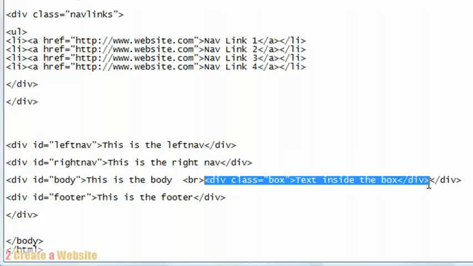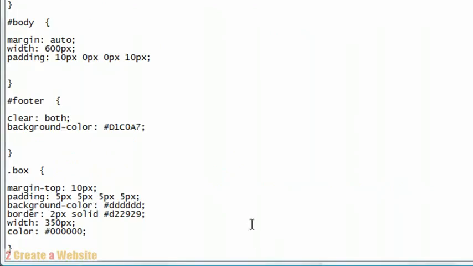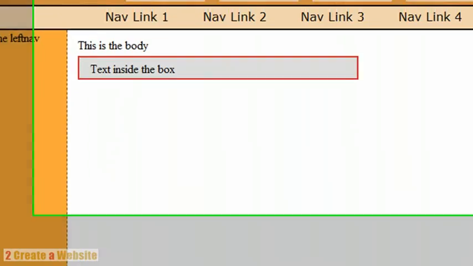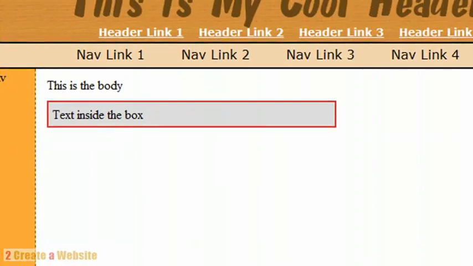Okay? So you save it. Make sure you saved your style sheet too. And then you're going to go here, and you've got a box. It's 350 pixels wide, so again, you can always change that. If you don't like the spacing, and see this little spacing around the text, that's what that padding gave us.